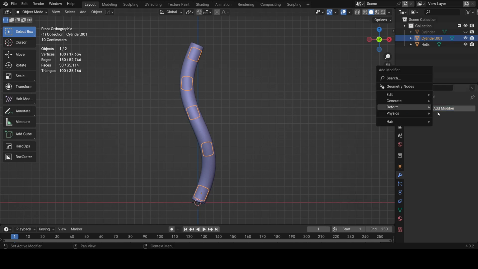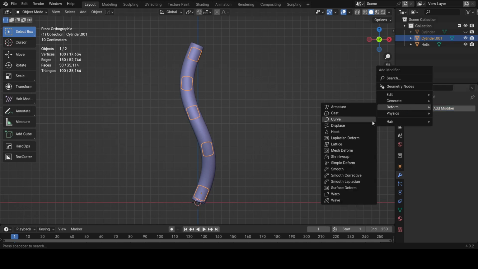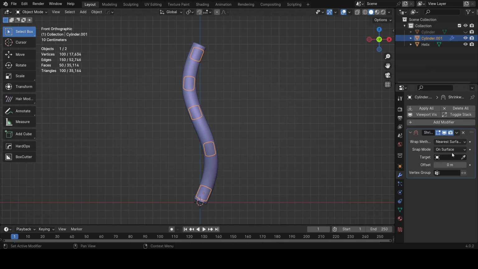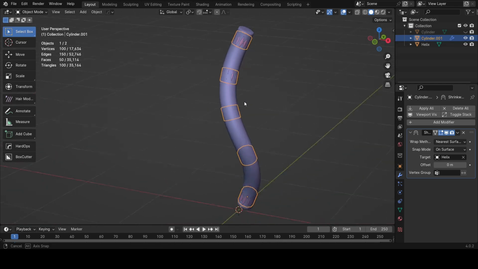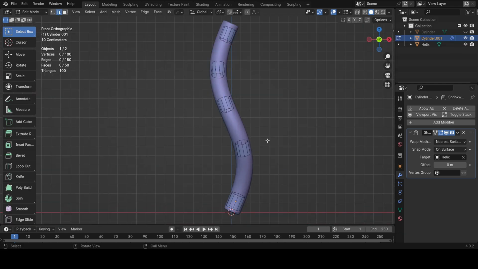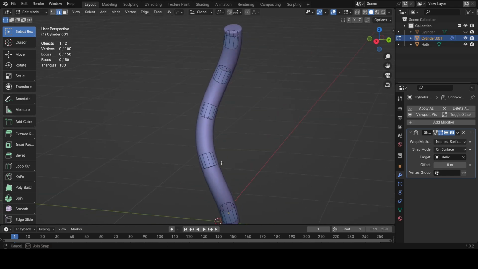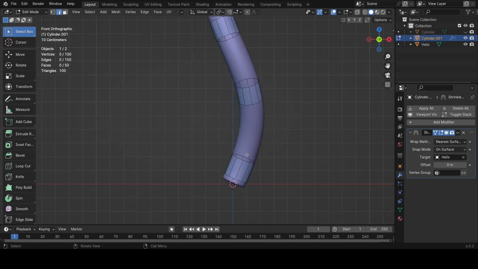I'll add the shrinkwrap modifier. So add modifier, deform, shrinkwrap, and just use the eyedropper and select this. So you see very easily that's conformed to the mesh. I'm going to apply this cage.